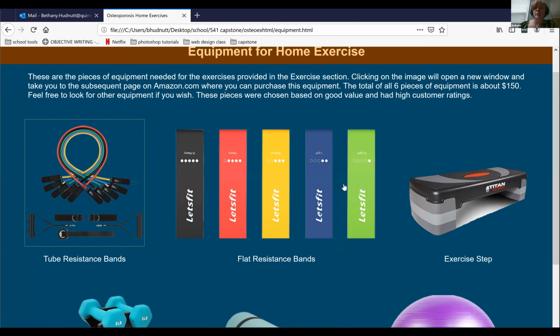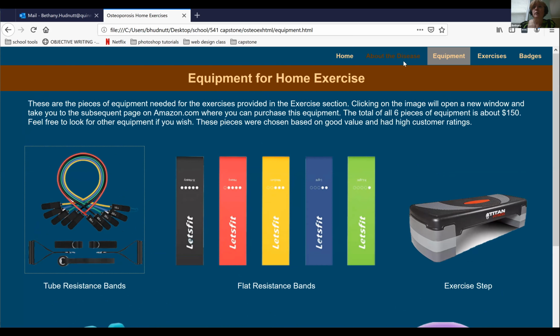I picked the equipment based on user ratings. They had high customer ratings, and I thought they were pretty good prices for what they were. So I did a little research there in order to accommodate that need.